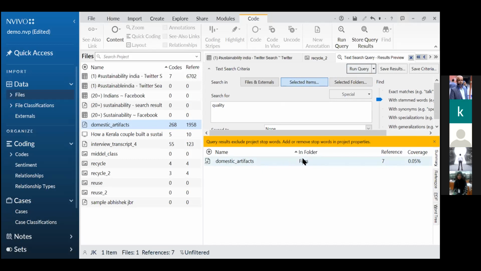There were 100 papers. How many references can you see? Can you see the references? Can you tell me the number? Can you see the references in the line? Domestic artifacts, files. Can you read the number of references?